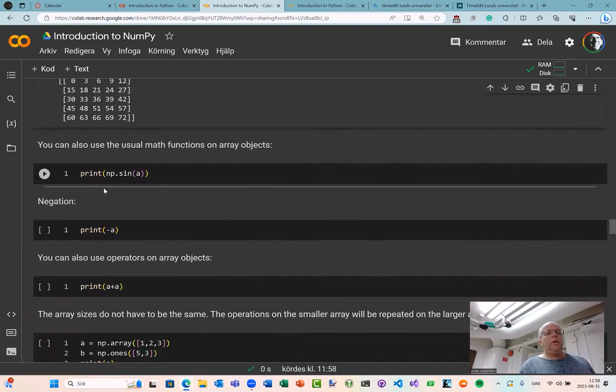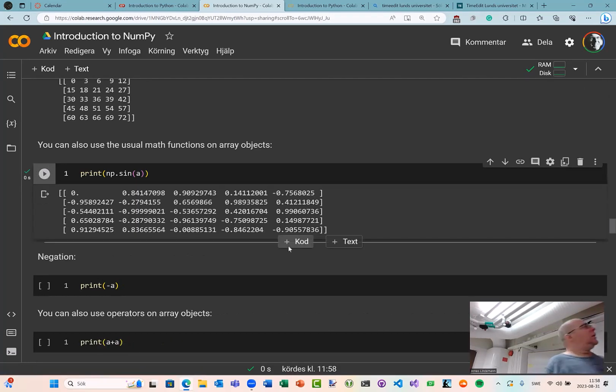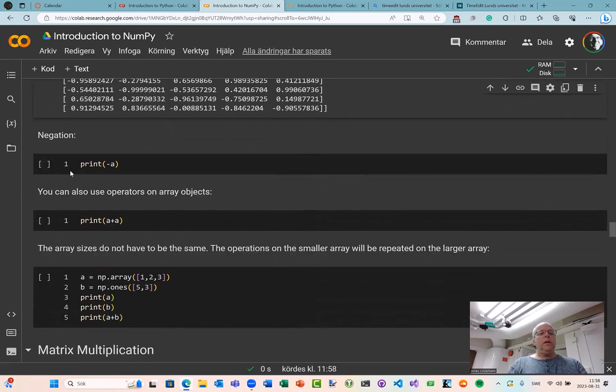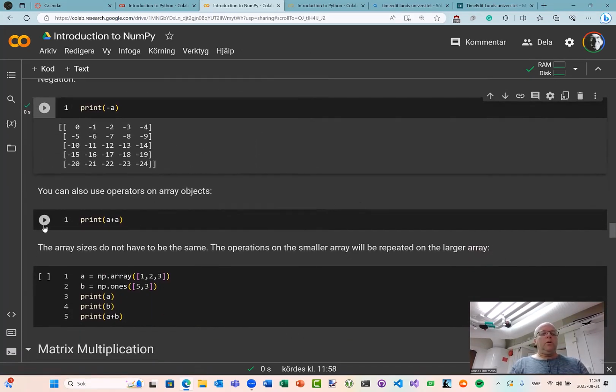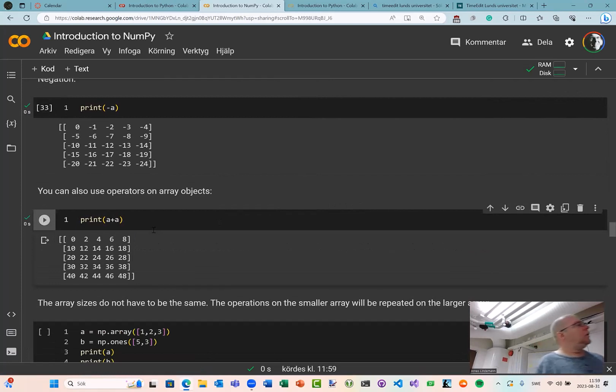You can call mathematical functions on every element in the array. NumPy has sin, cos, all the basic math functions implemented, and all of those can operate on arrays. So this will call the sine function on every value in this range and return a corresponding array. You can do negation, which will negate all values in the array. And you can also add two arrays together.